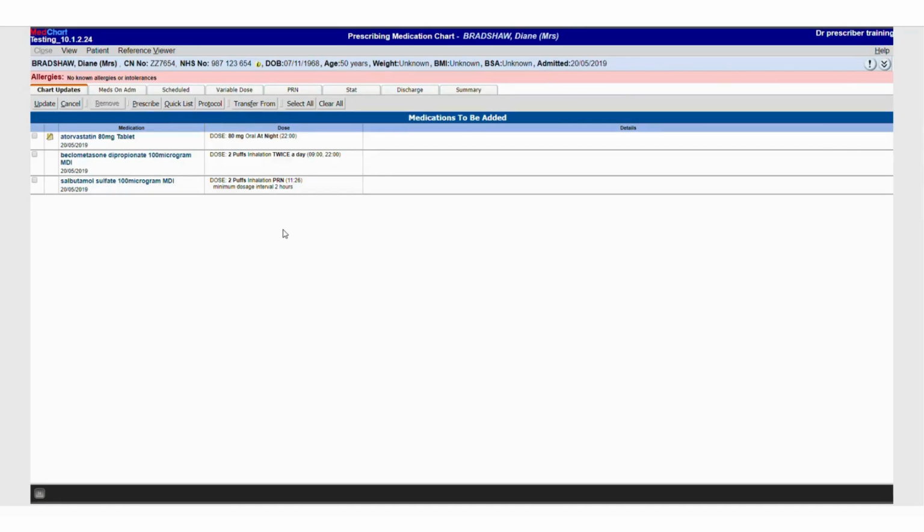You are now taken to the Chart Update screen. Please note, the medications have not yet been prescribed. This screen acts as your final check before confirming what is to be prescribed on the medication chart. Review each medication. If anything needs to be amended, such as a dose or frequency, select the drug name and amend the details. In this case, we will use beclomethasone as an example. Select the beclomethasone name.